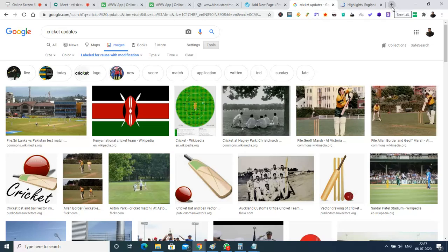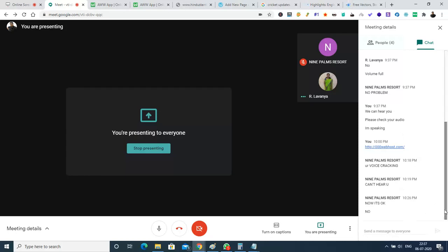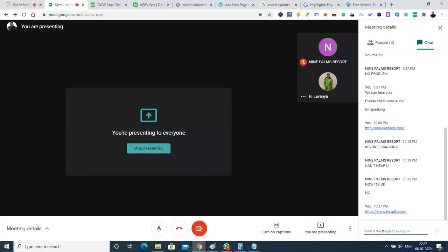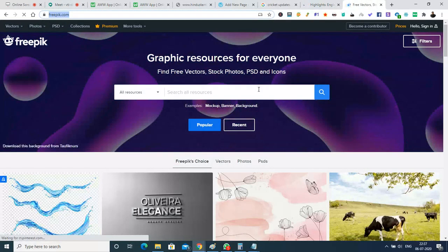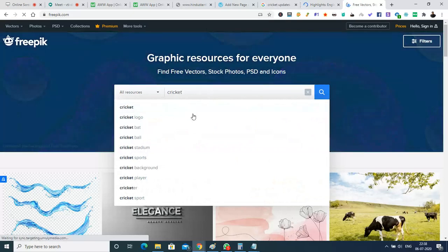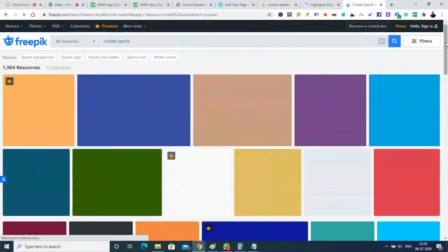Otherwise, what we can do is use a website called Freepik. Let me share this website with you all. Freepik.com is the location where we can get a lot of images and creatives for our website free of cost, at a better quality. And if required, we can go for the premium version and purchase some of the images we like for a particular price.